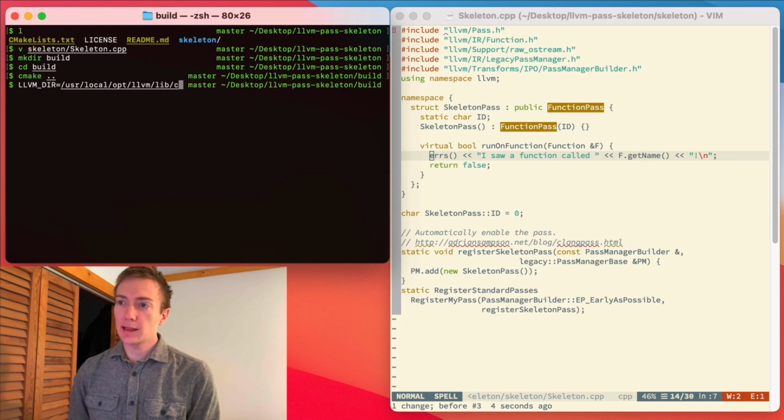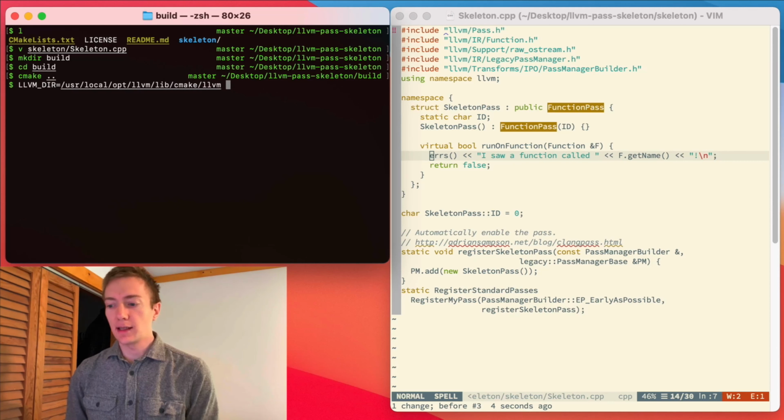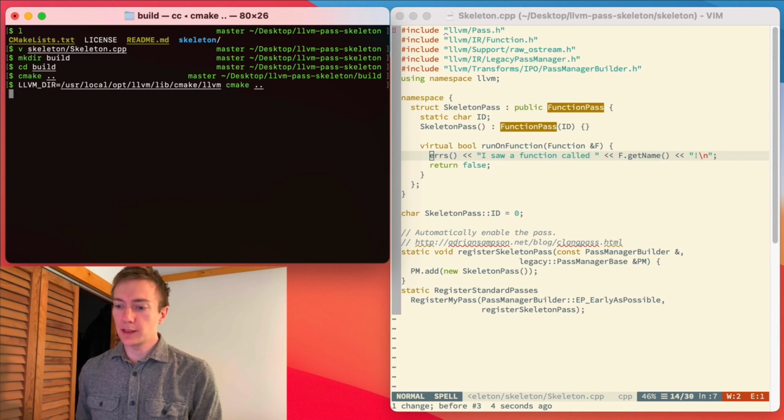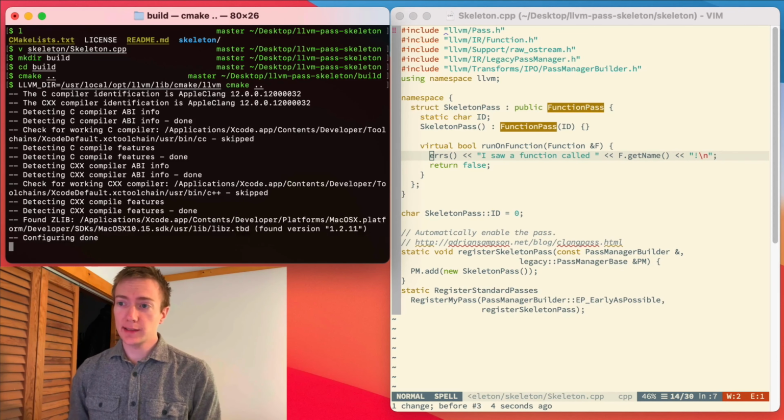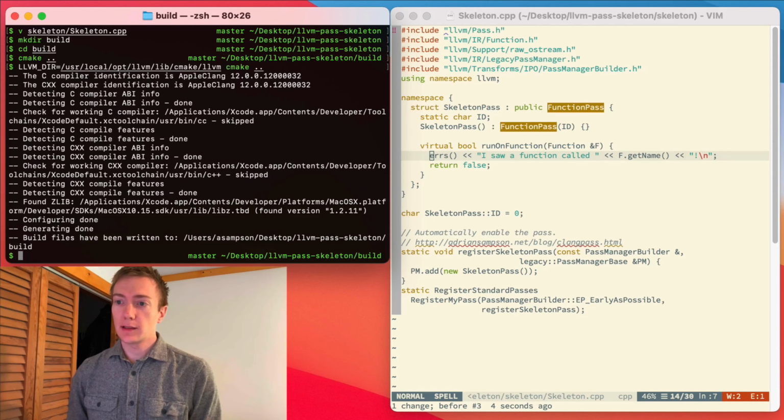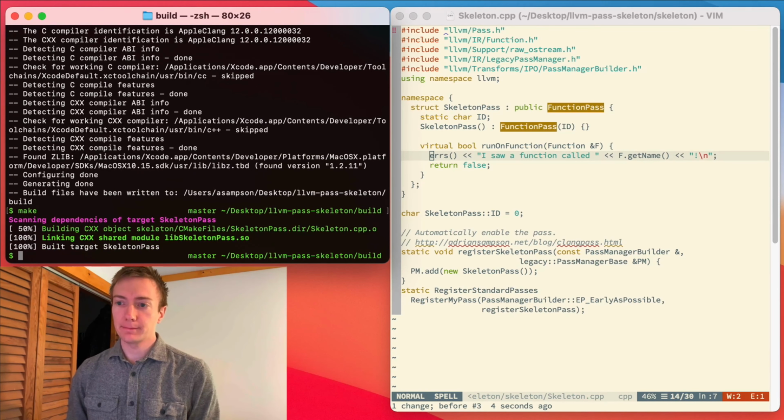Inside the LLVM installation, you need to have this CMake directory, LLVM. In any case, you need to tell CMake that this is where the CMake files are for LLVM itself. Okay, then we need to do that command. So cmake ... And that will generate the build files for us. Then next, we just have to type make to actually build our pass.